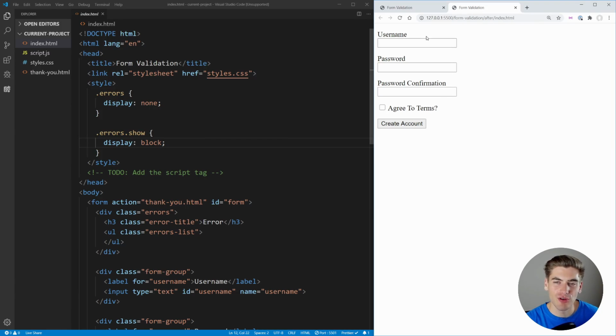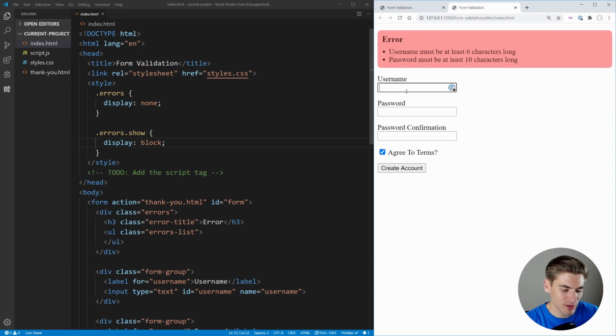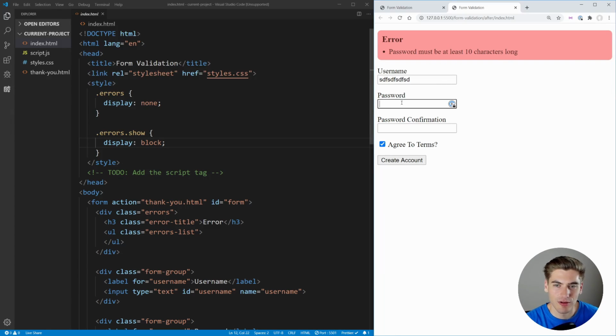And when you're done, you're going to get validation that looks like this. If we try to submit the form with nothing supplied, we're going to get a bunch of errors. For example, username must be 6 characters, password must be at least 10, and you must accept the terms. If we accept the terms, click create, you can see that error disappeared. We give a nice long username, click create, you can now see that disappeared. We give a nice long password, we create account, we get passwords must match.